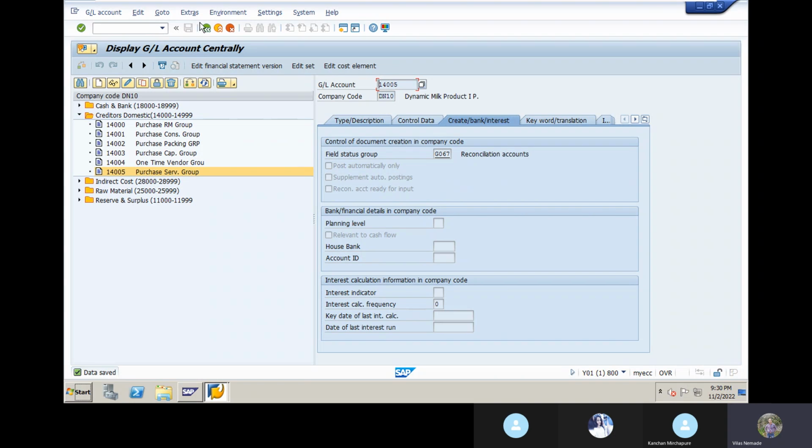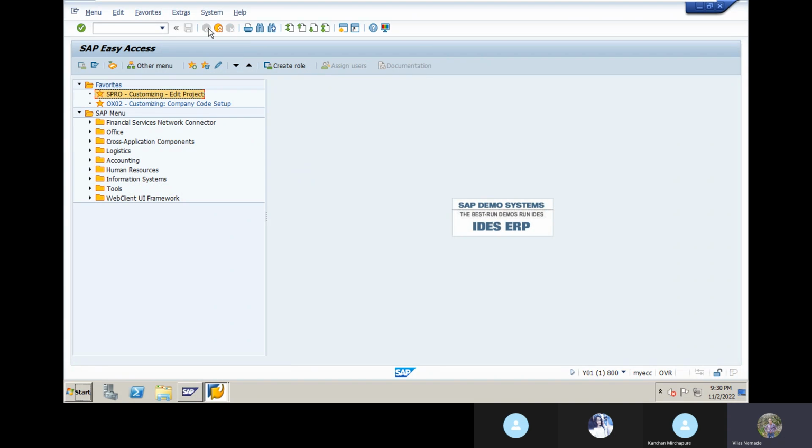Correct? Now we have to create a vendor master data. Write down the next step: creation of vendor master data.